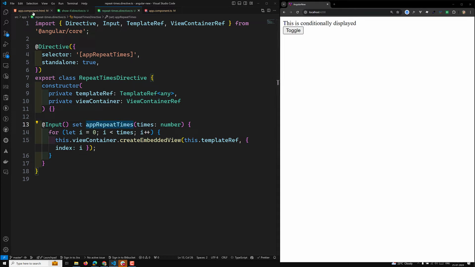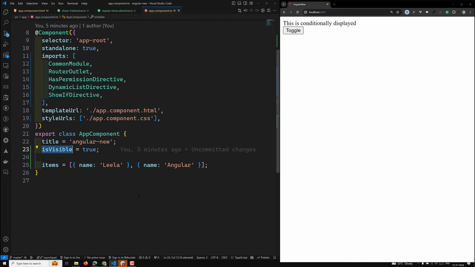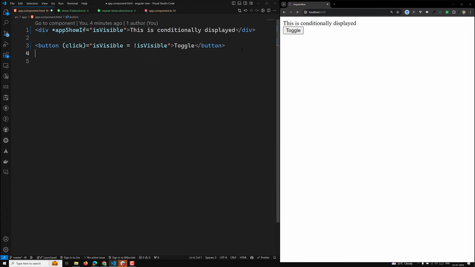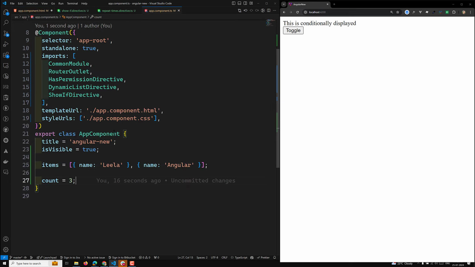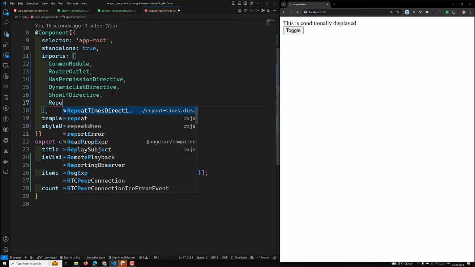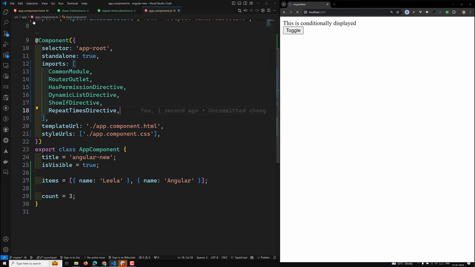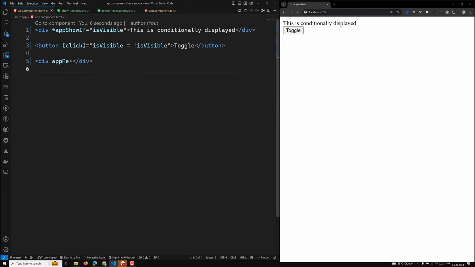So now let's go into our app component.ts file, and here I will have count equal to 3. Then let's go into the app component.html file. Here I will implement the repeating thing: I will repeat this div using appRepeat. I need to import this appRepeatTimes directive, and in app component.html I need to use the appRepeatTimes.